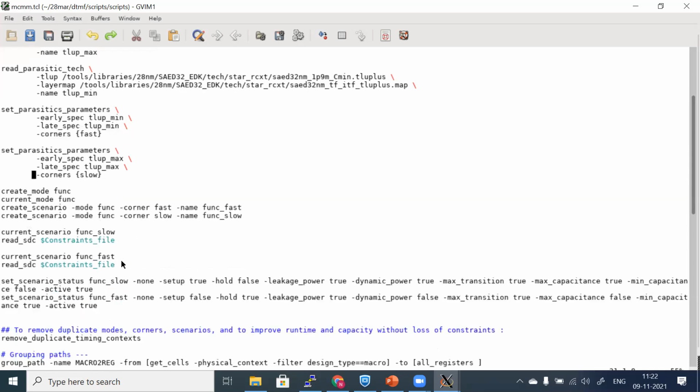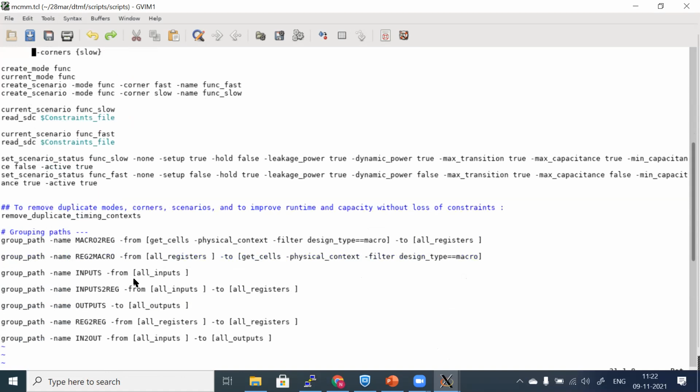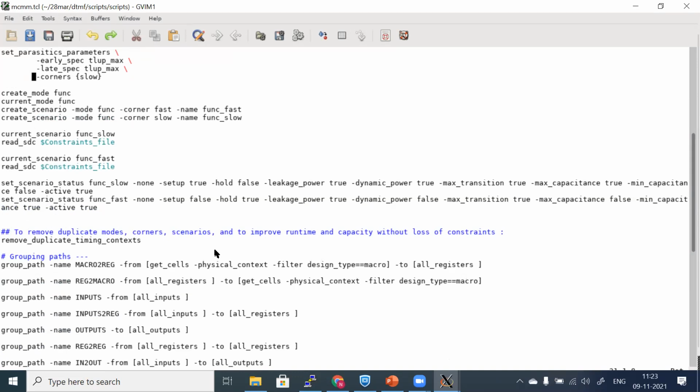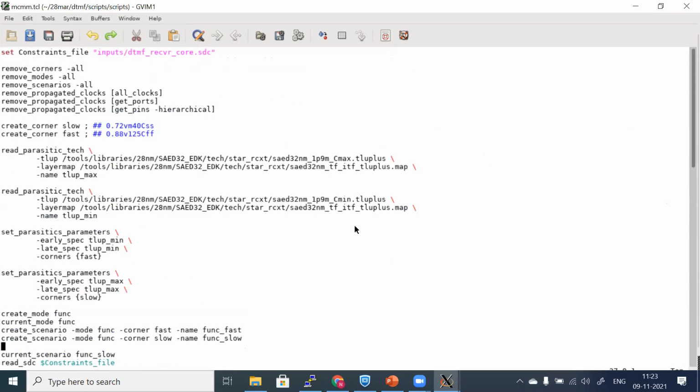What are those two modes here? Fast and slow, slow and fast. What do you mean by this? Why do I need to create slow and fast? See, I'm creating worst and best case here. If your design works for worst and best, it will work for all other cases, right? Yes or no? If you are designing a chip, if it is working in Bangalore, it should work in some cold countries also, like -40 degrees or something like that, right? Yes or no, guys?